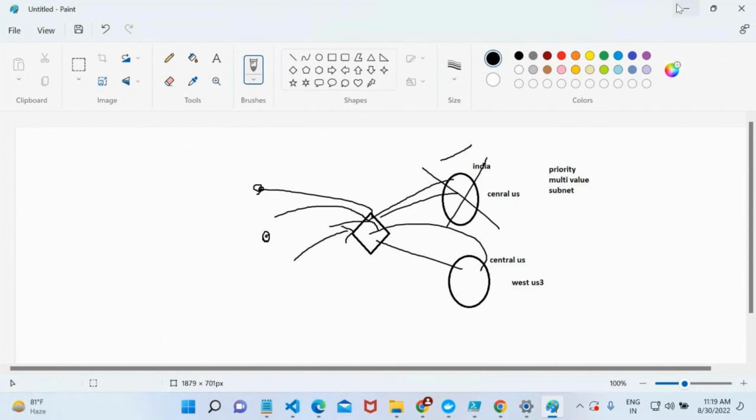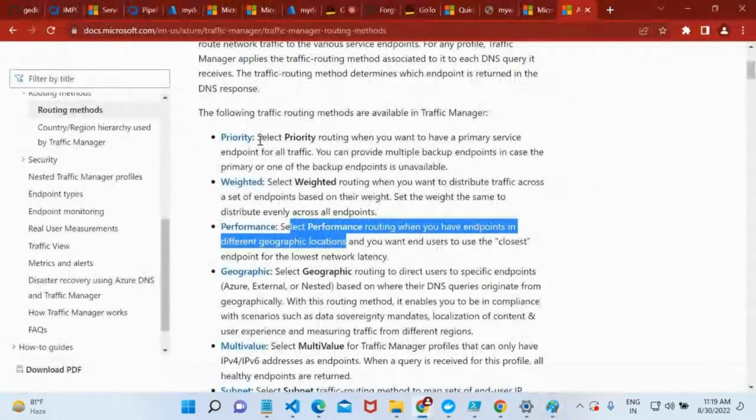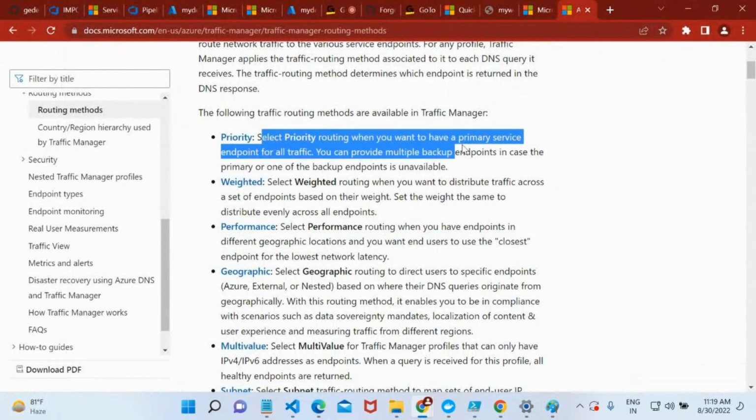Understood, right? So priority. Select priority routing when you want to have a primary service endpoint for all the traffic. Primary means first important. Secondary means second important, like this. So if you have a primary service endpoint for all the traffic, you can provide multiple backup endpoints in case the primary or one of the backup endpoints is unavailable. Understood the definition, right? If you mentioned one primary, that primary went down, immediately take the request to the second app service. So this is called priority.